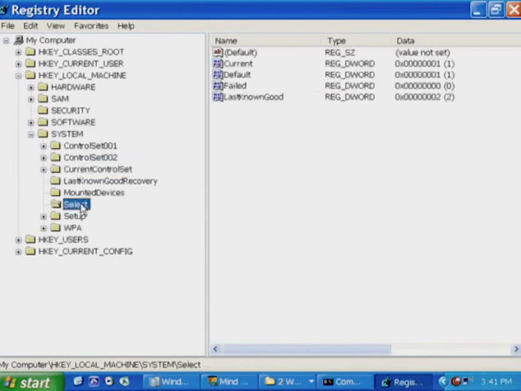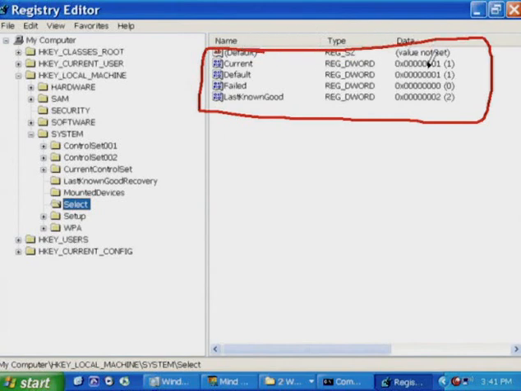If we go to the select key underneath, still under HKey local machine system, we'll see on the right the definition of current and the definition of last known good. Current is 1 and last known good is 2. So the current control set is really control set 1 and the last known good control set is control set 2. So when you press the F8 boot option and choose last known good in this system, it would use the settings underneath control set 002 to boot the system.